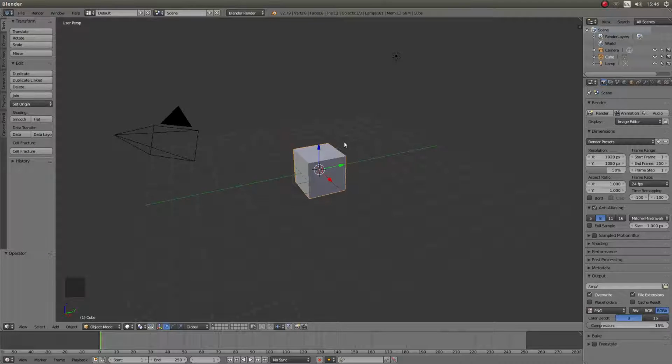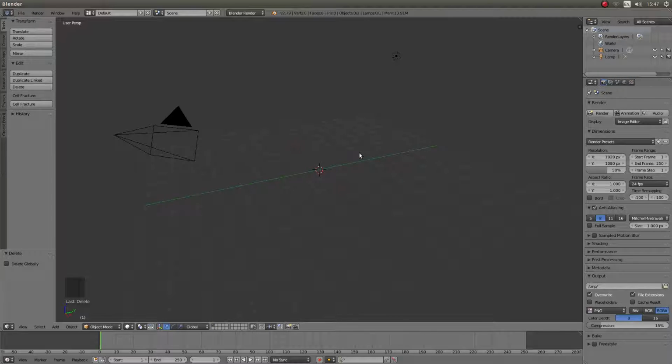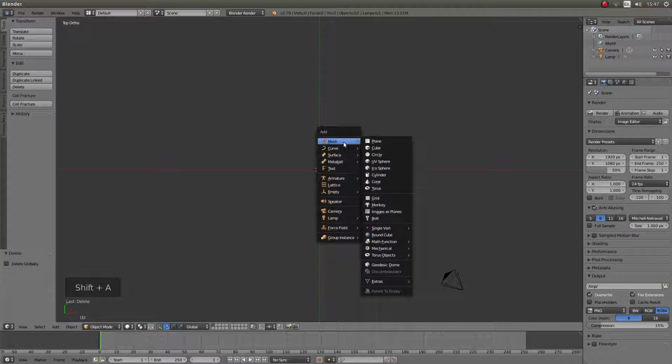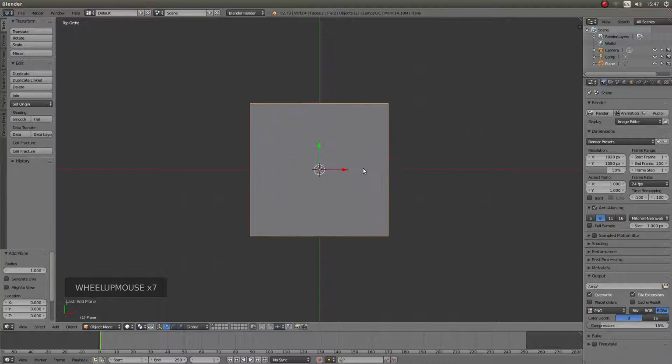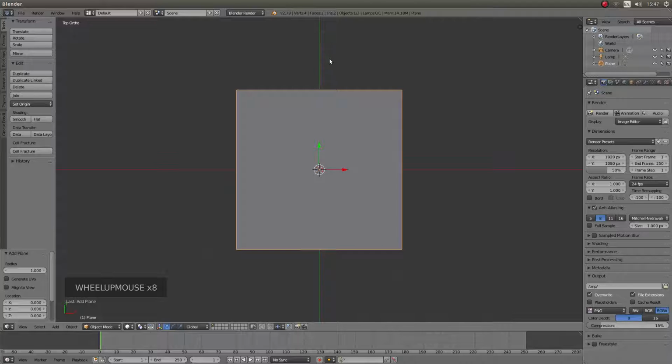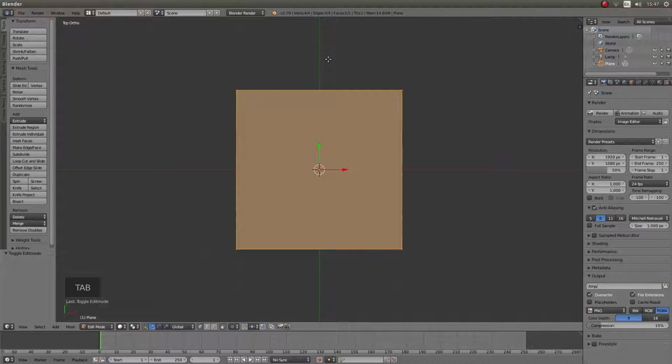Okay, well, instead of modifying this cube, what we're actually going to do is remove it. So just press X on your keyboard and then left click delete. Now press 7 on your numpad followed by 5 on your numpad, and then hold down Shift followed by A, and next to mesh left click on plane. Roll your middle mouse to zoom in, and then press Tab on your keyboard to go into edit mode.